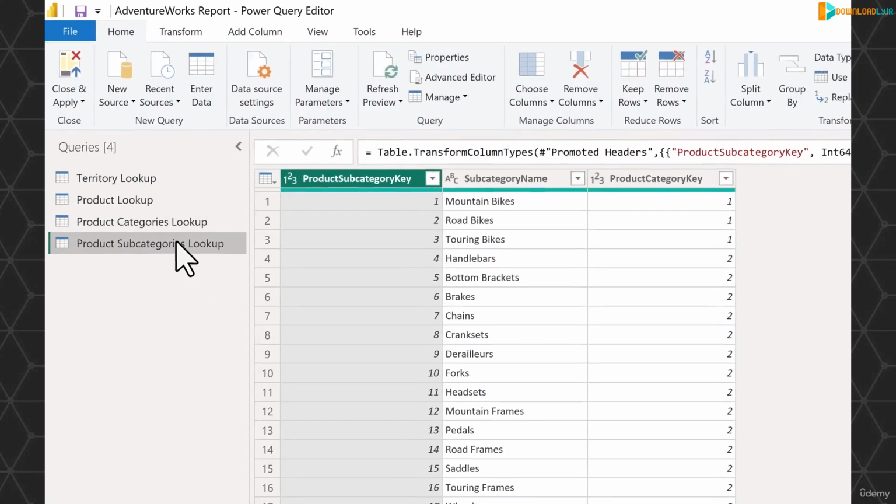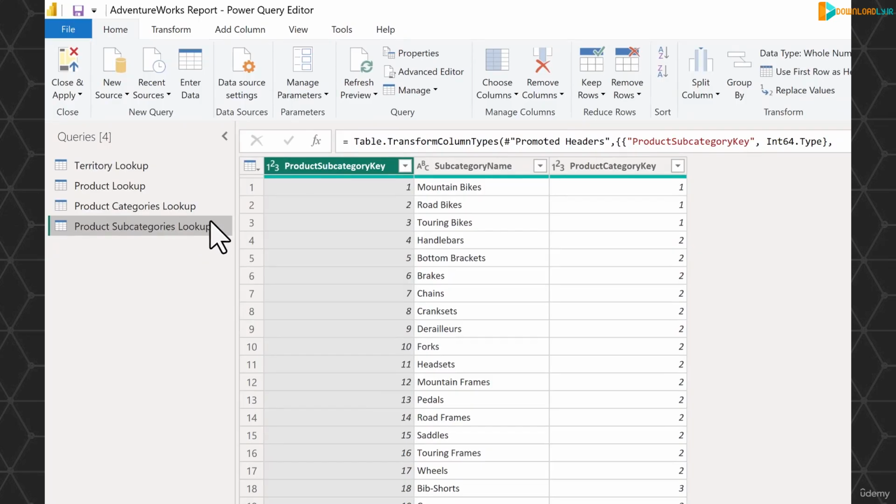We'll check the product subcategory real quick. And again, at first glance, everything looks great here. Our column headers have been promoted. We have our correct data types, right? Whole number, text, another whole number for our product category key. All of that checks out.